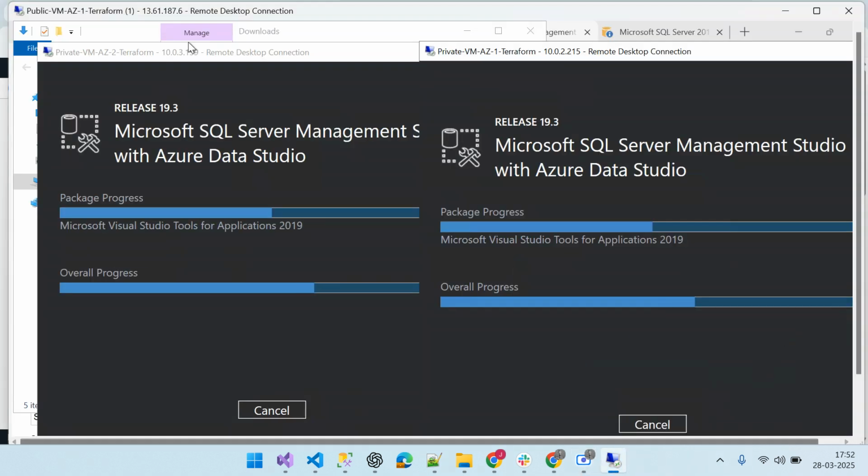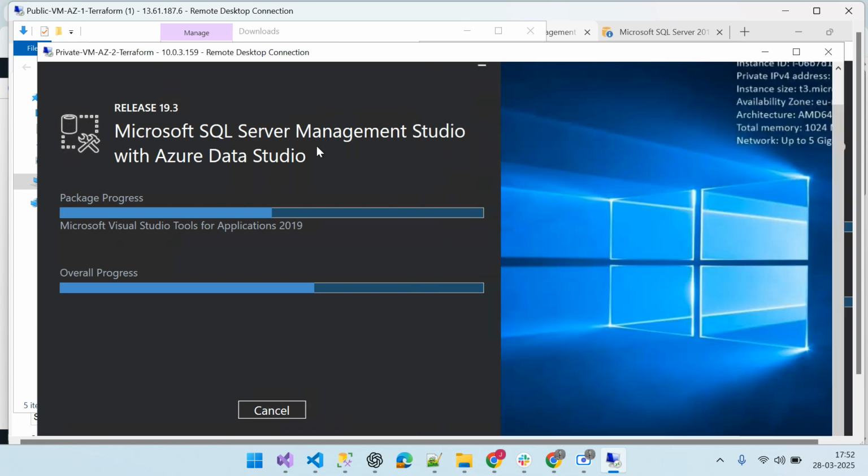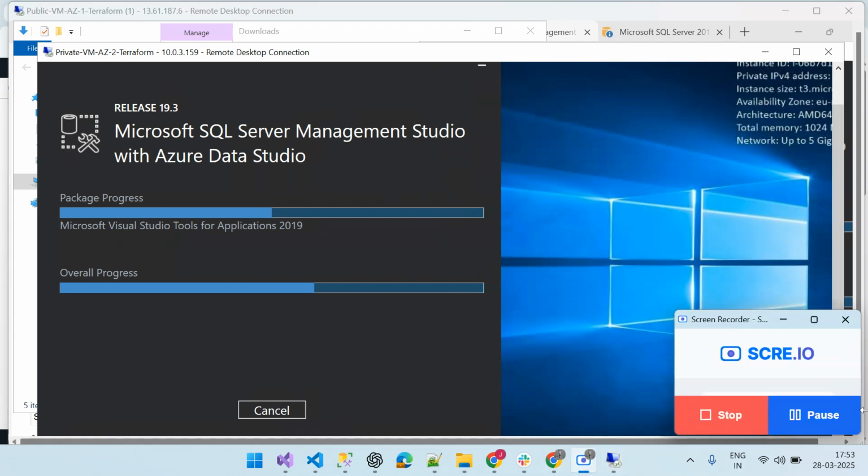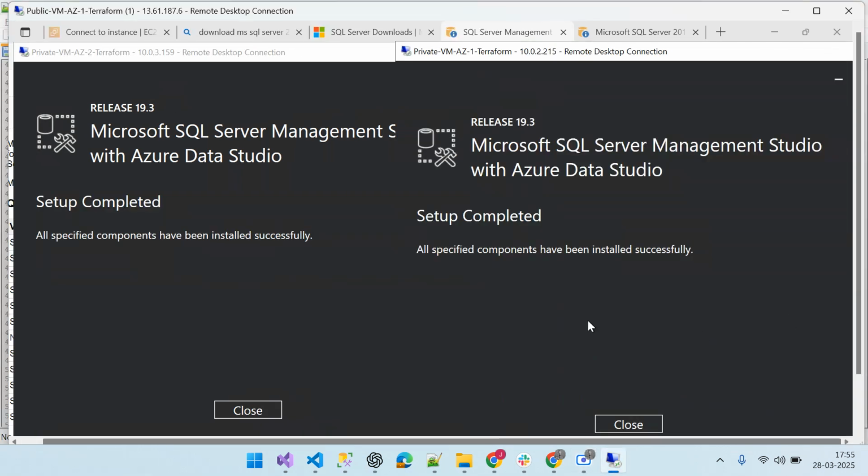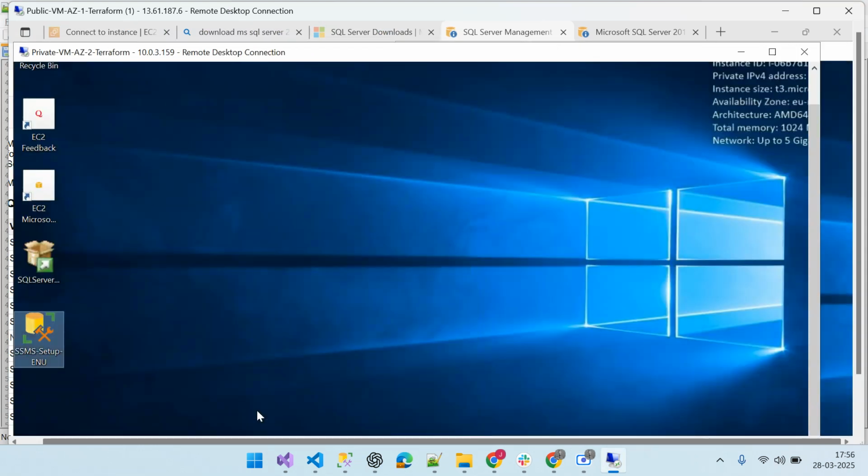I have connected to this public VM. Inside that, I have connected to private VM 1 and private VM 2. And inside that, I am installing Microsoft SQL Server 2019 version so that we can connect to the SQL Server. Yeah, so setup is completed for the Microsoft SQL Server SSMS. Now we will try to open it and connect.